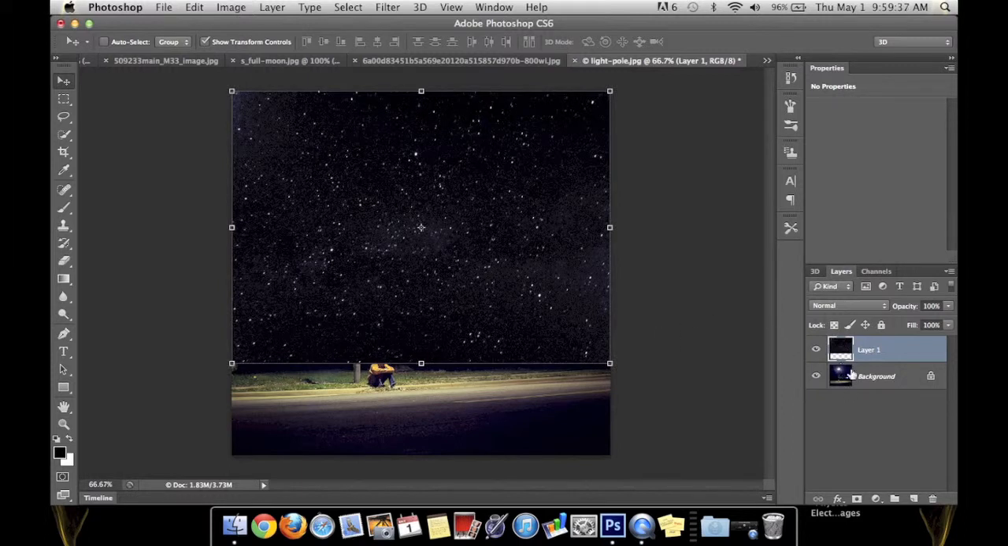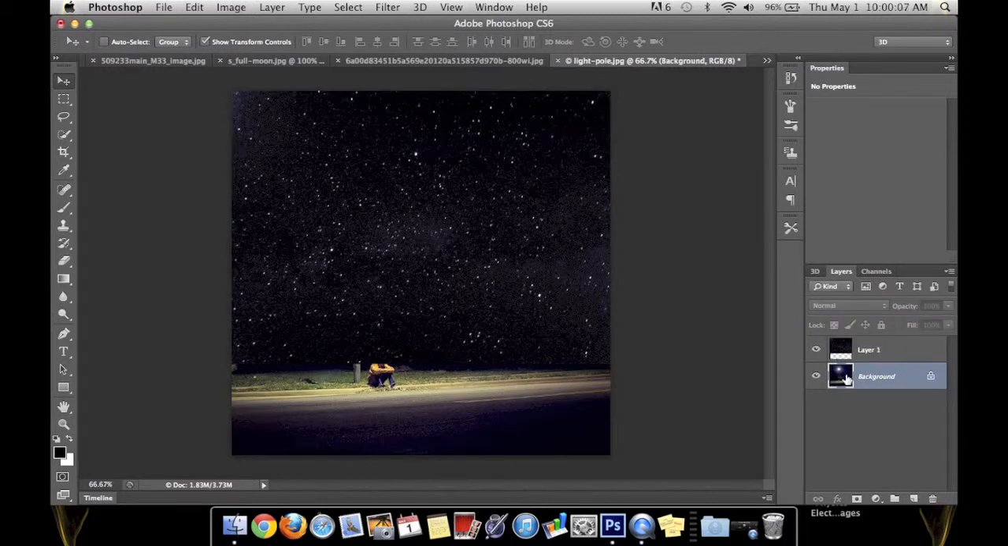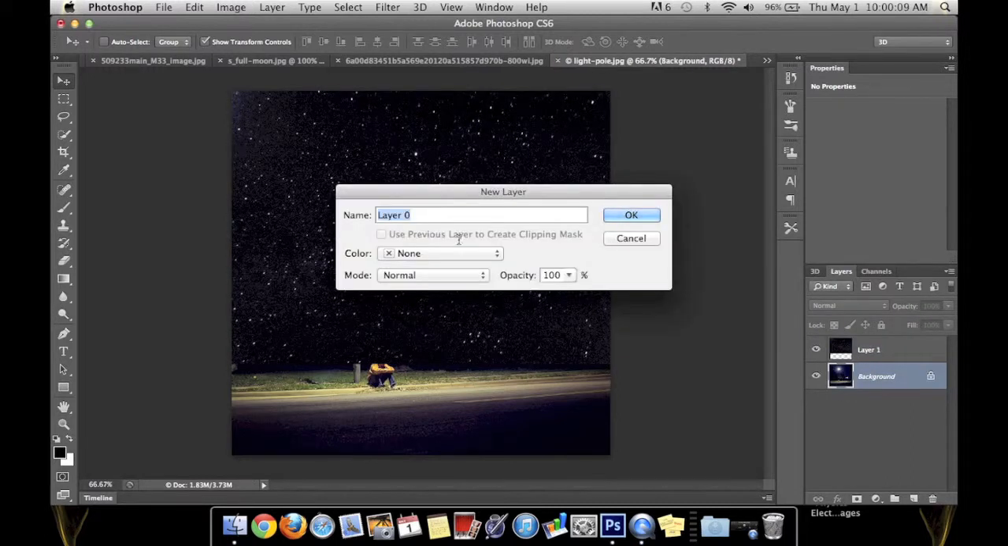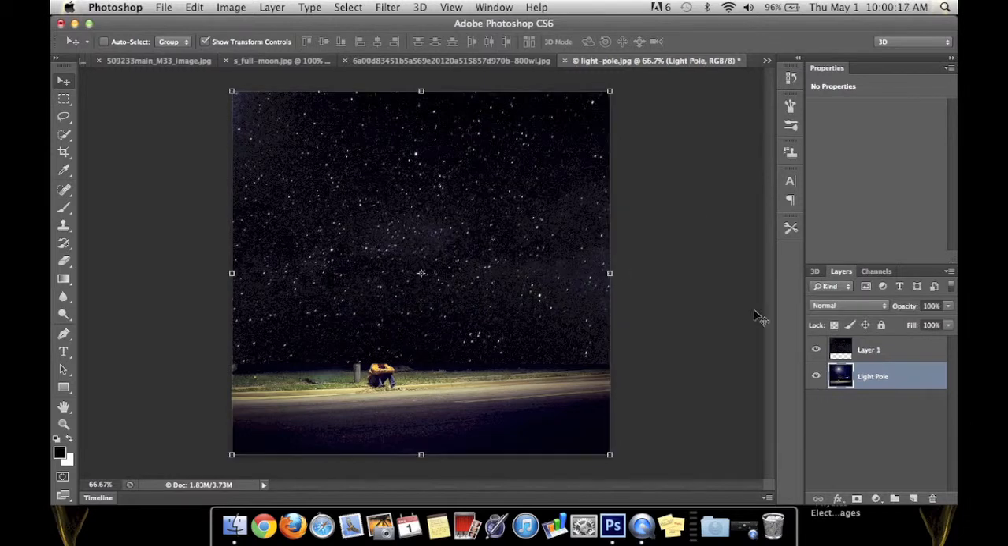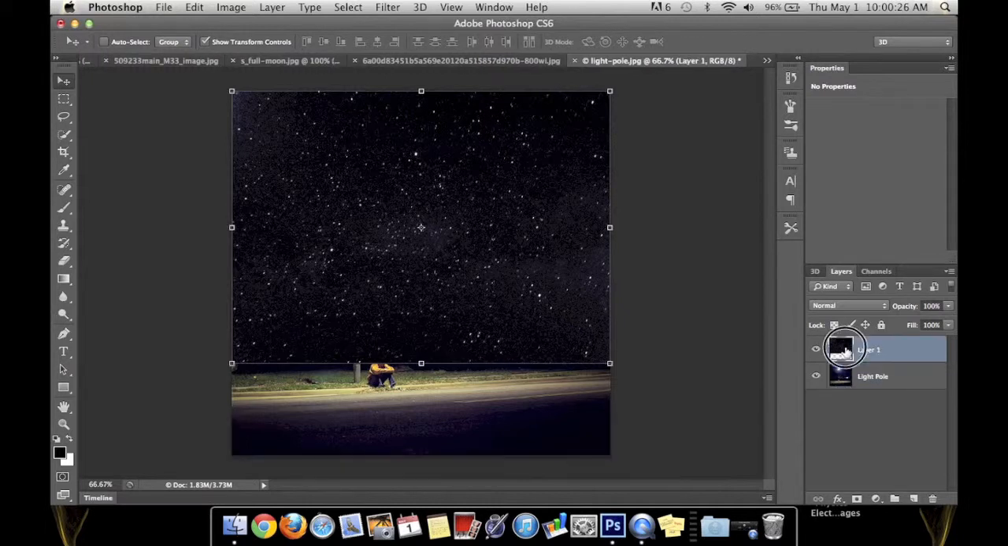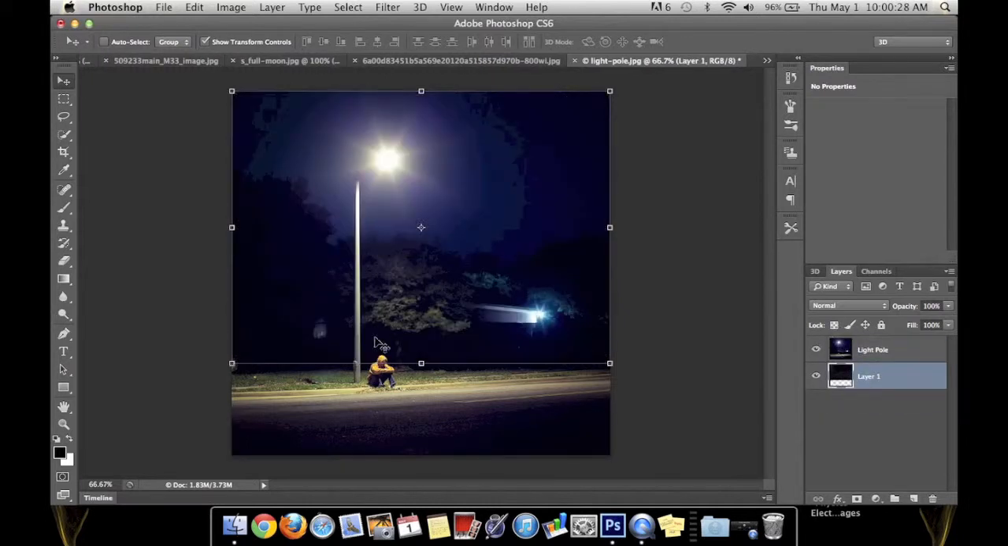And now that the image is in place, we want to move it behind the original. So we double click the layer. We can rename it to whatever we want. In this case, we'll name it light pull because that's what is in the actual image. And then we can make it an editable layer like that, and we can drag this one behind it so that this layer is on top, but the stars layer is still behind.